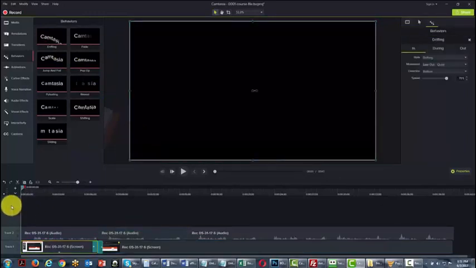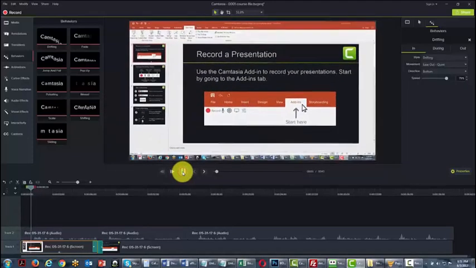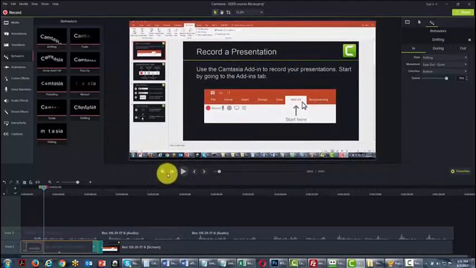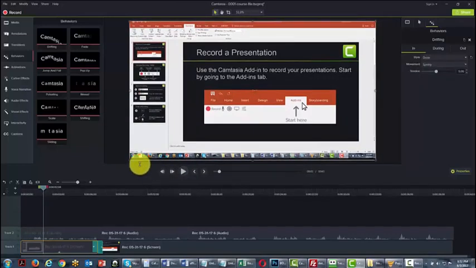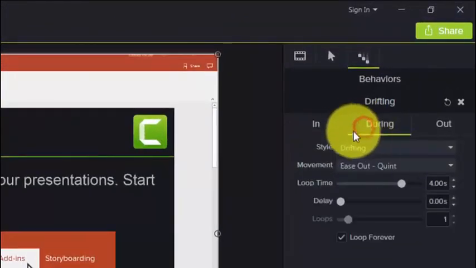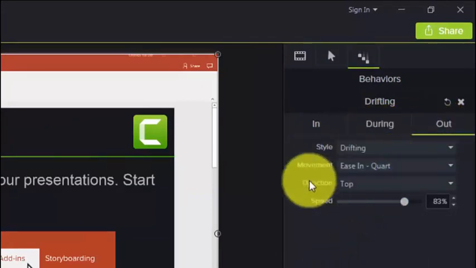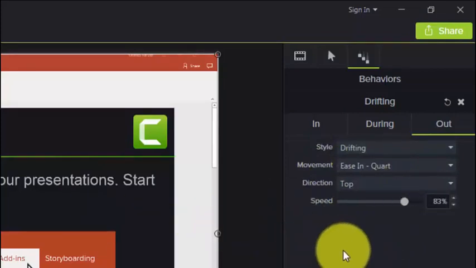Now we're just going to click the play button so we can see what our screen is actually going to do and what the viewer is going to see. As you'll notice, this element has properties. So we can control what happens at the beginning, during the middle, and at the end. And we can set different aspects of the behavior of our screen.